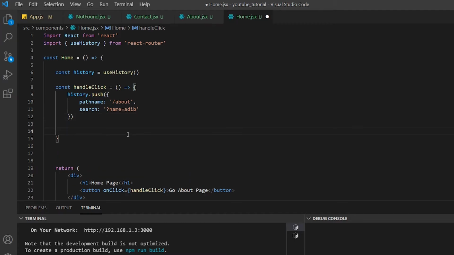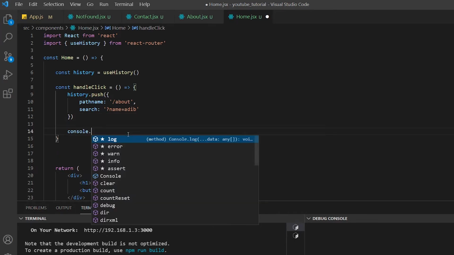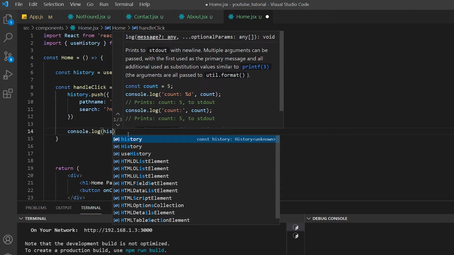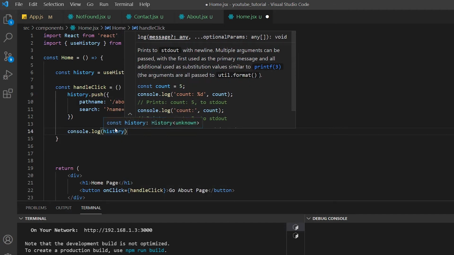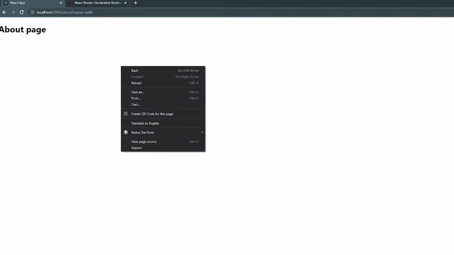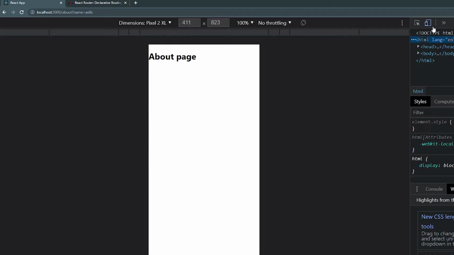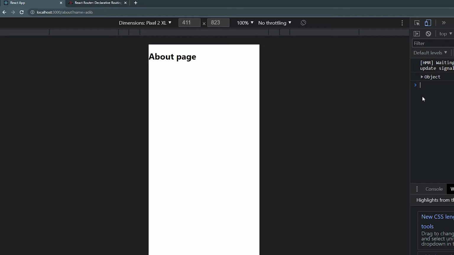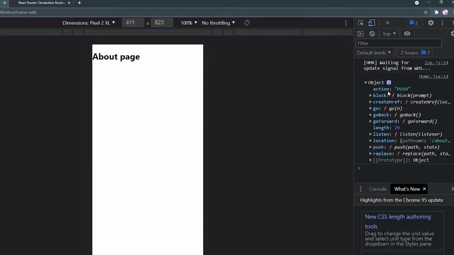And if you just write console.log history, let's see what happens. Okay, so let's see what happens. If we go to home page, go to about page, as you can see, if we just zoom in, it will go to slash about with name equals to my name, whichever search query parameter that I passed here. And let's just inspect it, and let's go to console. As you can see, the object, we have the action of push.